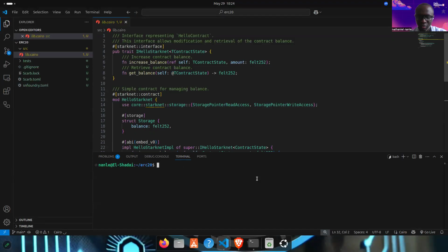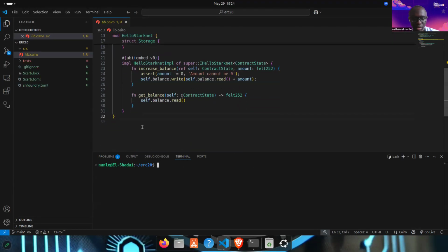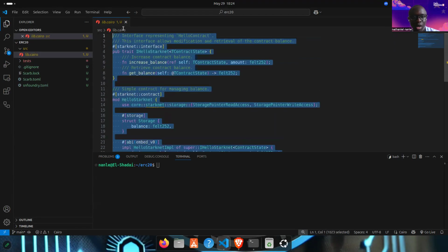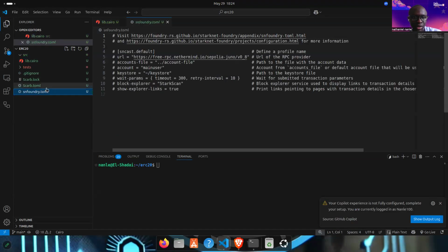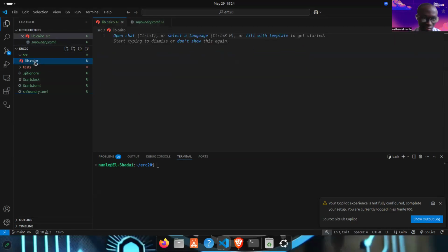I will suggest you follow me along so that we can make progress. You have a contract by default, you can delete it. You notice there's a configuration in the foundry.toml file by default.